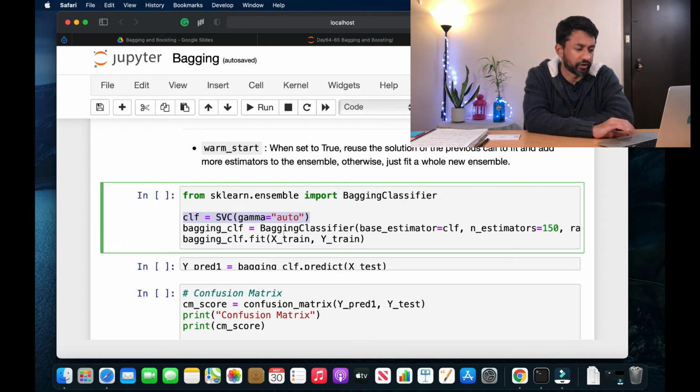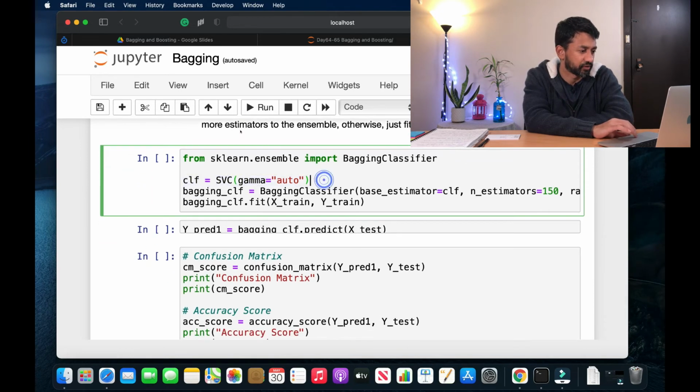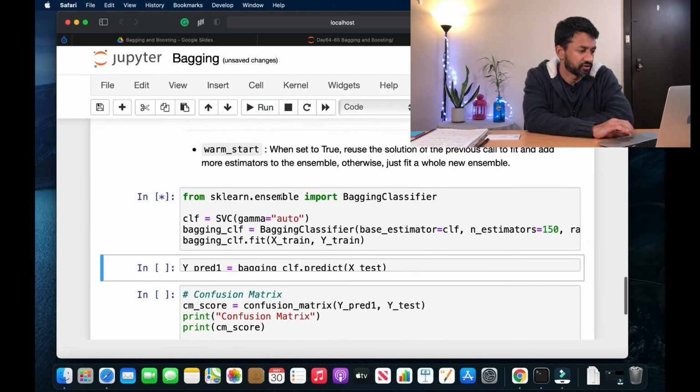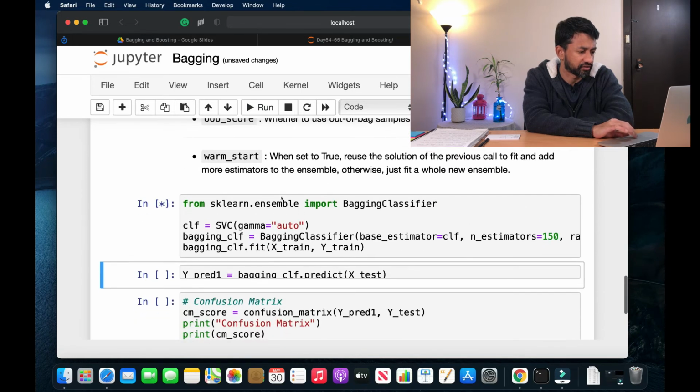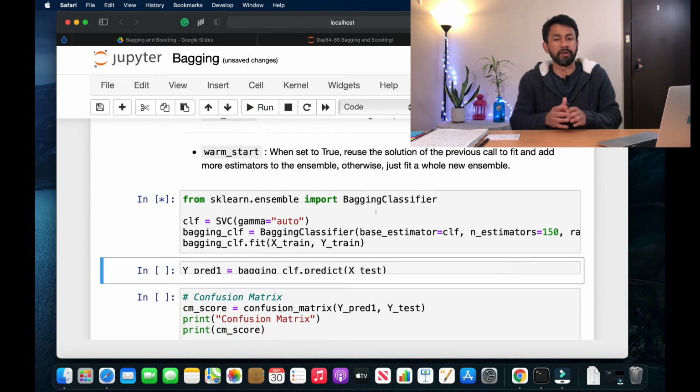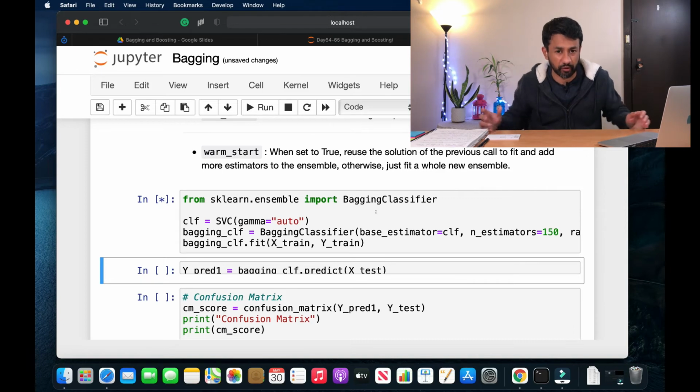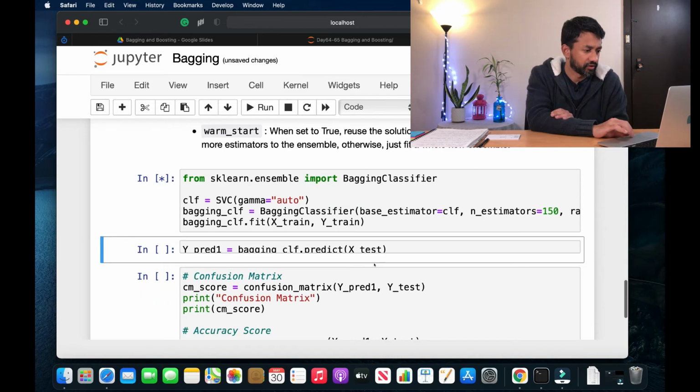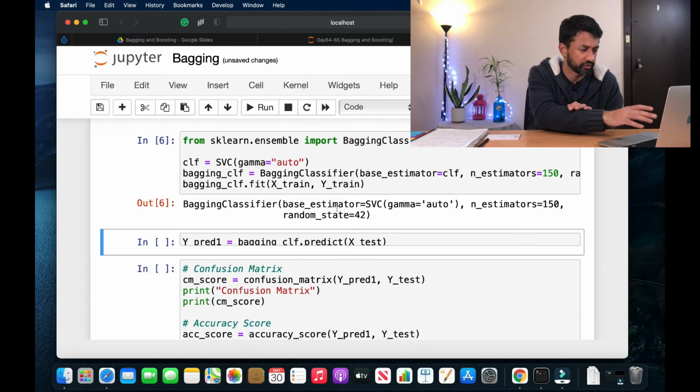Then we use fit in order to train the model on the training data set. Once the training is done, let me execute this. This will take a few seconds, because we are going to build multiple models in parallel, and then we are going to take the average of it. So let's give a few more seconds for this to complete. Now this is complete.